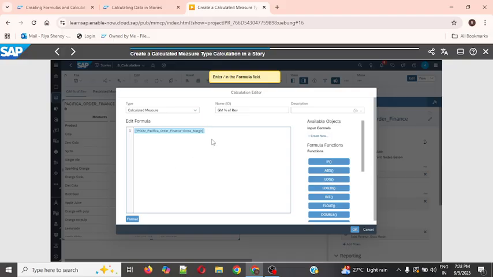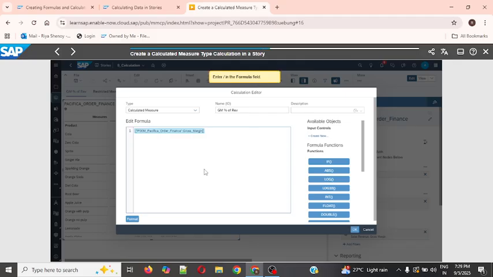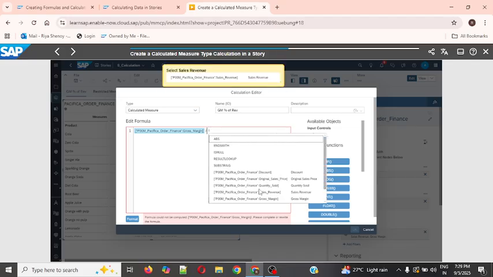In order to let SAC know that we are trying to access data from this gross margin measure, you have to give the proper file path. And that SAC does for you. You just type G, you didn't even type gross, and SAC gives you the suggestion, and this is your measure. Now put the division sign, and now type S. You'll get the suggestion, sales revenue.